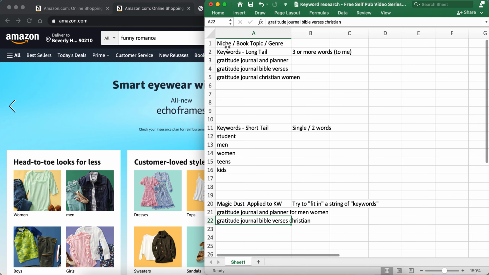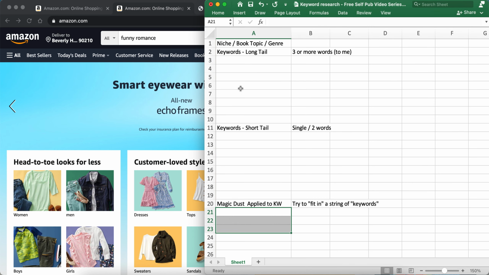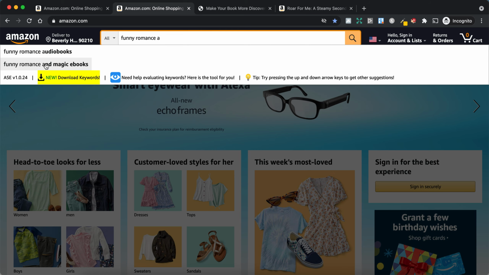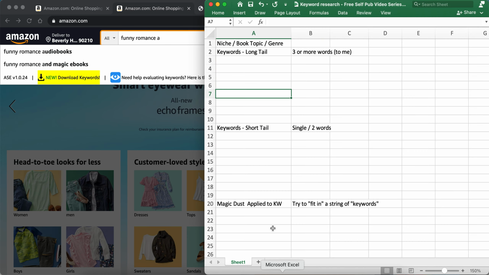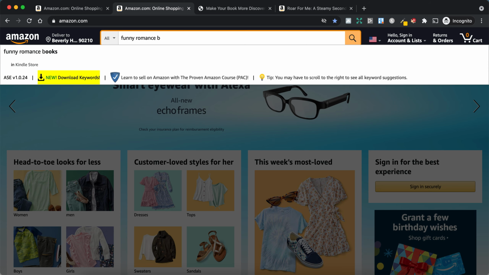Let's move on to the fiction stuff. I'll just get rid of all of this so we can start again. So for the fiction, we're doing funny romance, so again type in A, see what comes up, and magic ebooks. So I might not do ebooks, but I'll do funny romance and magic. And then I'll type in B, see what comes up.